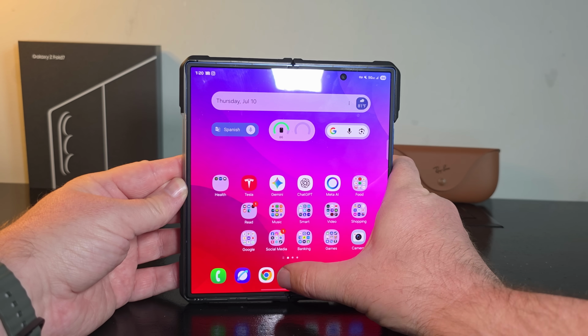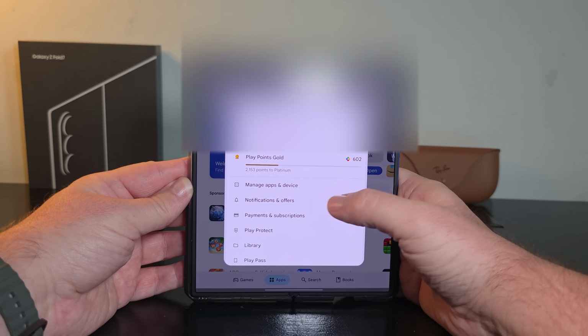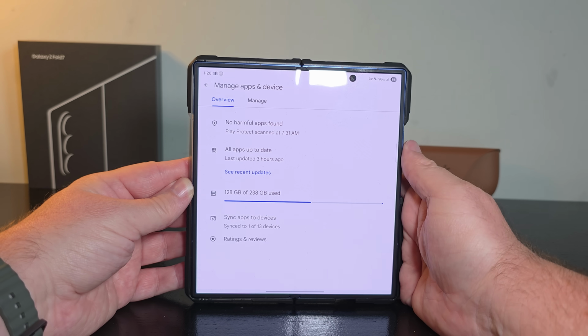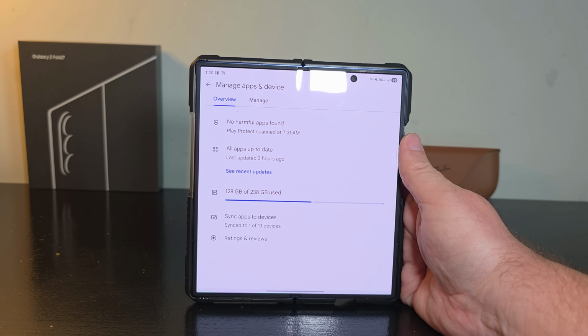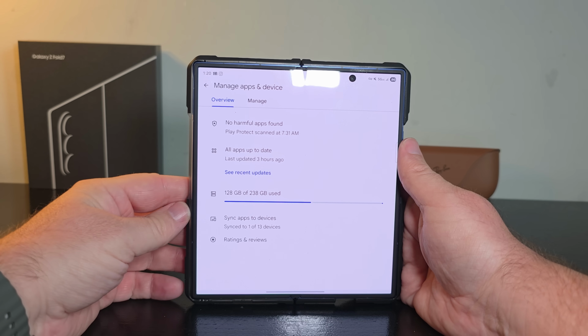Also do it in the Google Play Store. Come in here, tap your face, tap manage apps and devices, and then it's going to check to see if you have any updates. And if it does, you can just hit update all and it'll update all your apps.